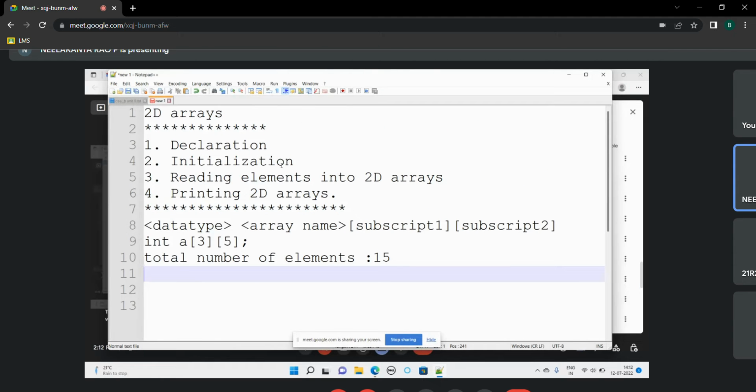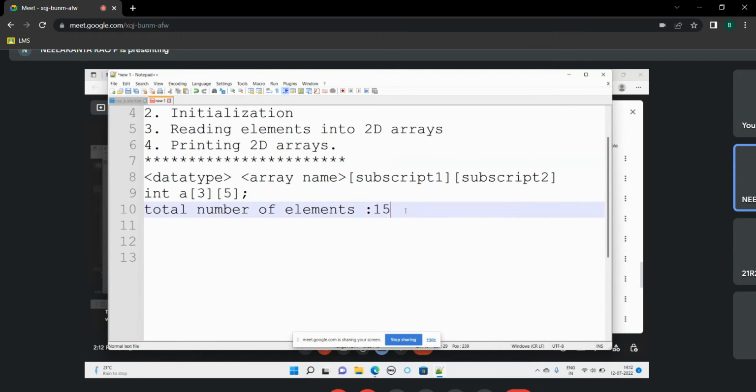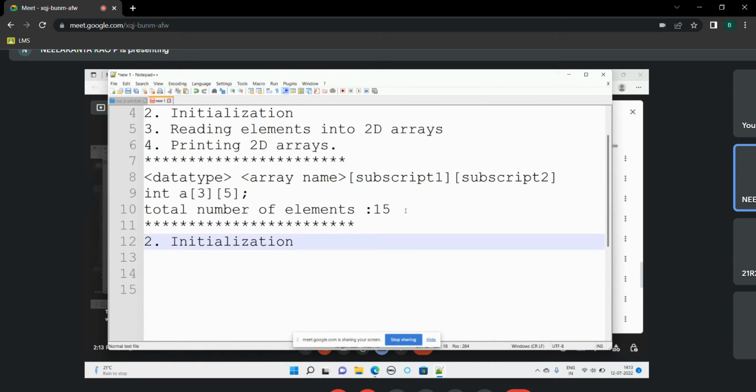I'll go a little bit faster because this discussion is already over. Initialization. When we discussed one-dimensional arrays, I mentioned one important point regarding initialization. What is the general meaning of initialization?